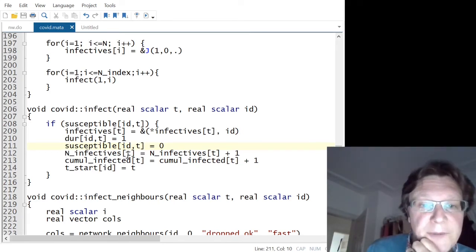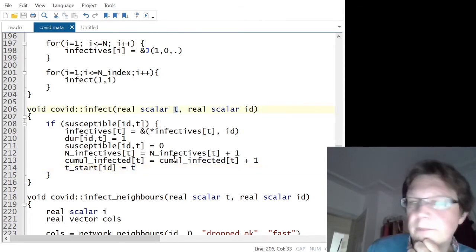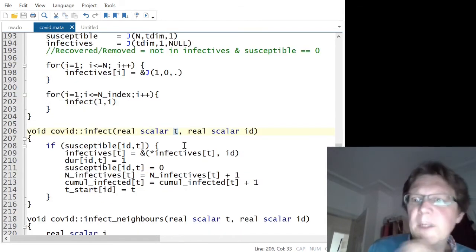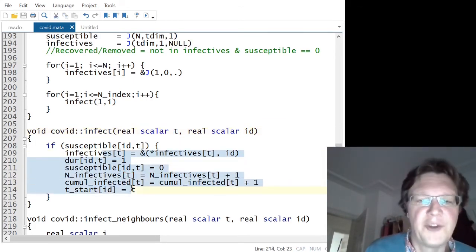The number of infectives goes up by 1. The cumulative number of infectives also goes up by 1. And in T start, this person starts at, you start becoming sick at this time. And so being infective just means that a lot of these variables are set to different values.